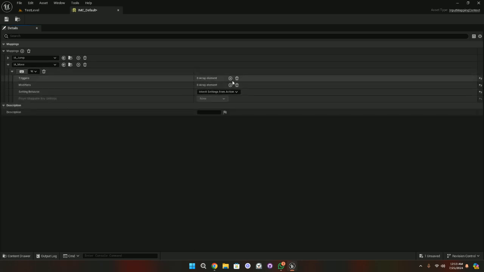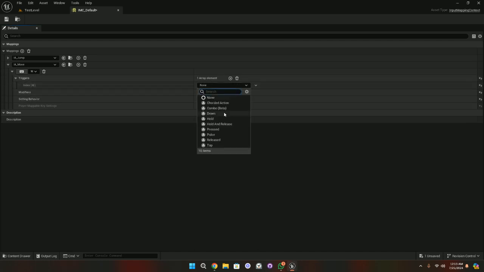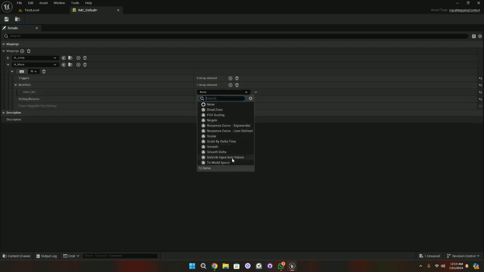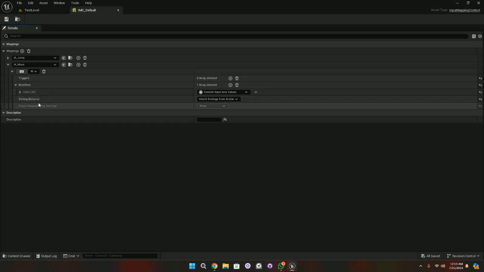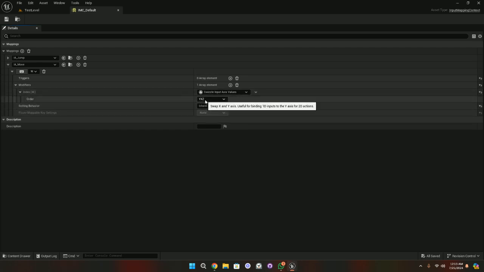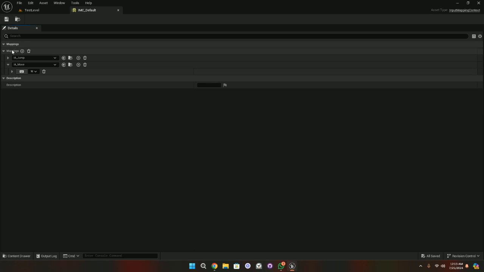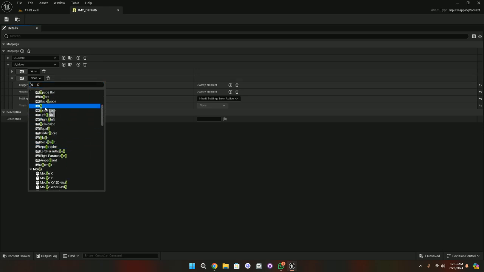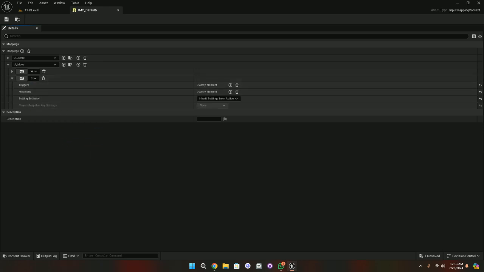The W is gonna have one simple modifier, which is gonna be swizzle input axis values. And we're going to make sure the order is Y, X, and Z. And then similarly, we're going to create another one in here, and we're going to map this to S. And S is also going to be the same thing but negated.